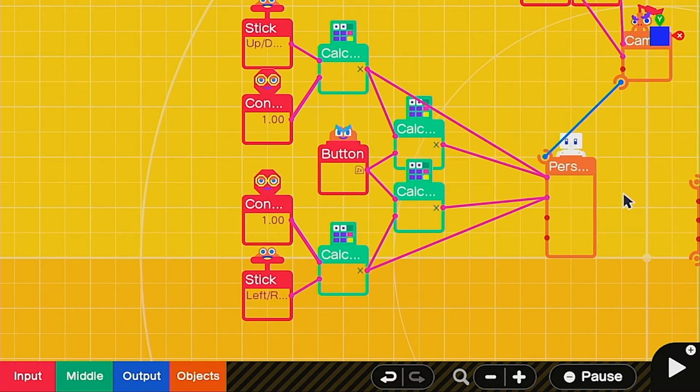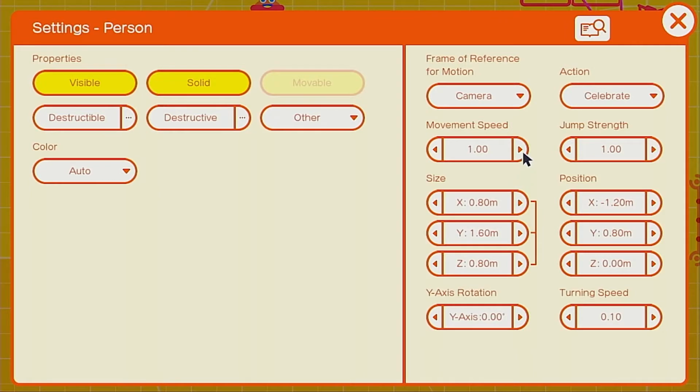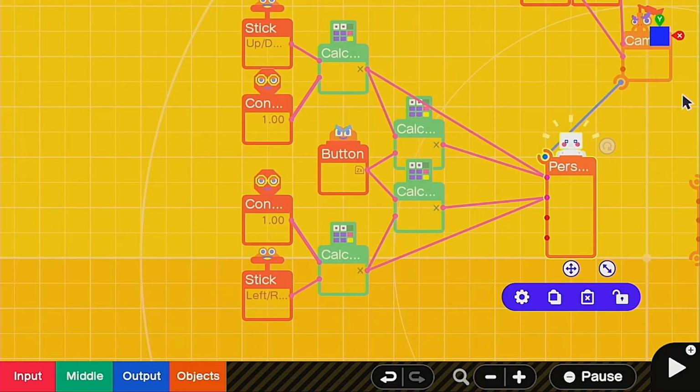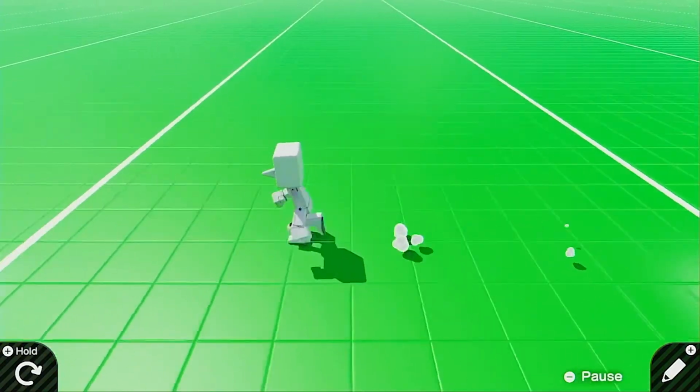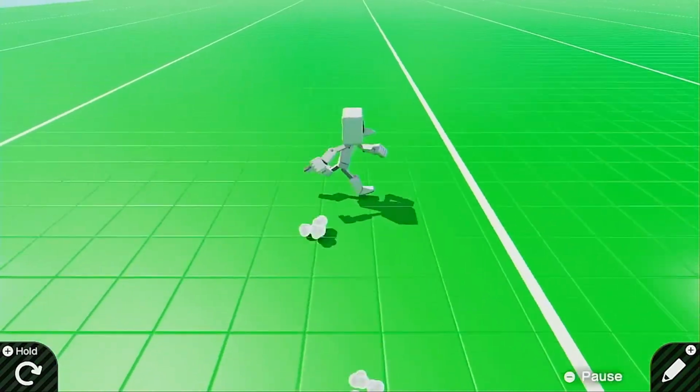Now we're going to have the sprint function of the person. The other thing you have to make sure to do is go into the person and change their movement speed from 1 up to 2. There's a good reason for this, and I'll show you guys why in a second. So now when we run at a speed of 1, but then we hold the sprint button, we can run up to a speed of 2.